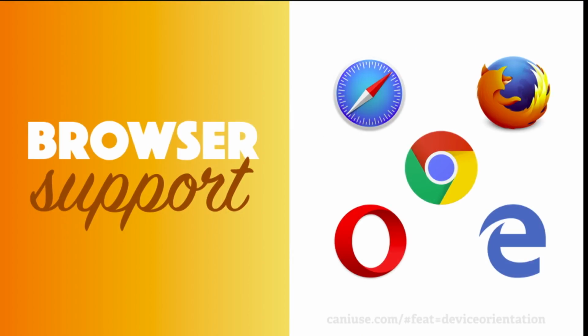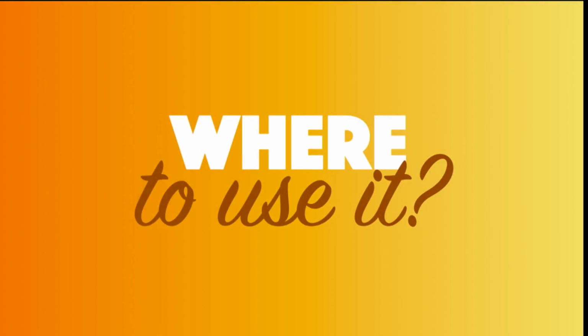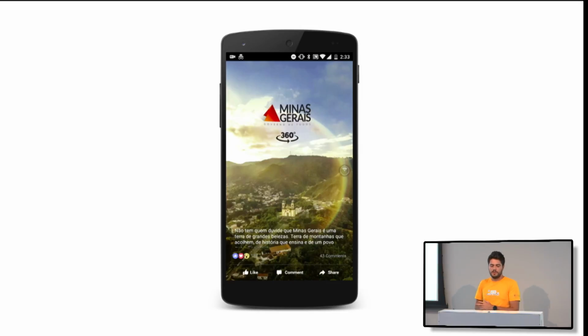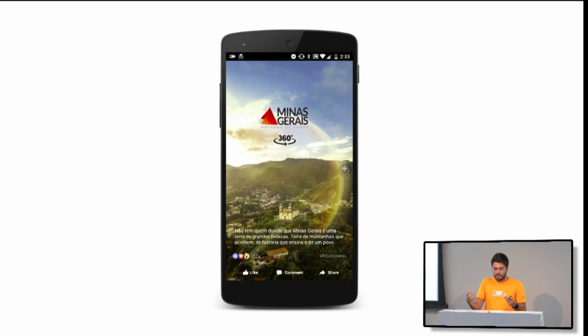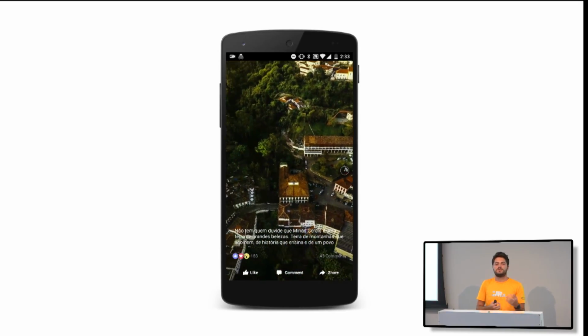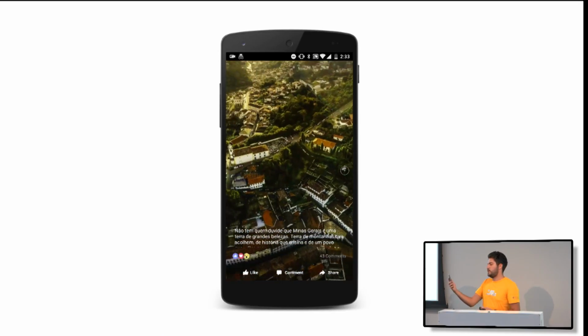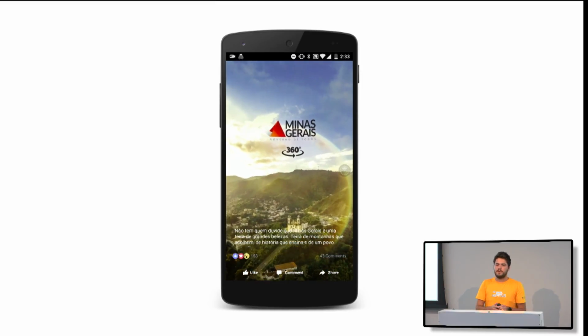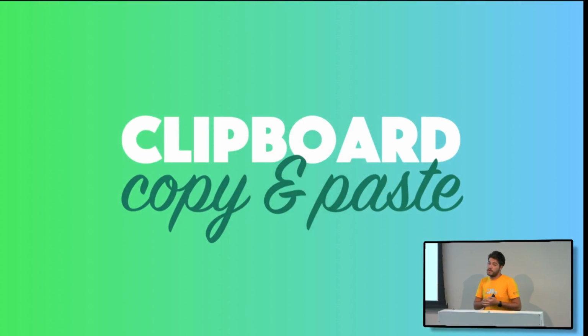The browser support is also very cool, but where to use it? You know, you're not gonna rotate Donald Trump's face all the time. What is that useful for? Well, Facebook is a good example. They are using, not exactly this, because this is the native app that they have. But if you get your phone and try to see one of those 360 images or 360 videos, you can actually rotate your phone like this, and then you'll see this different perspective. You can do that nowadays with JavaScript.